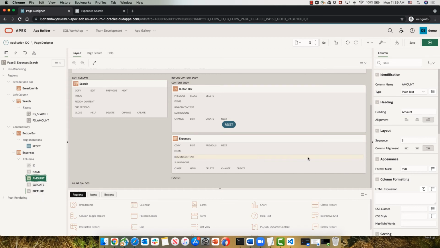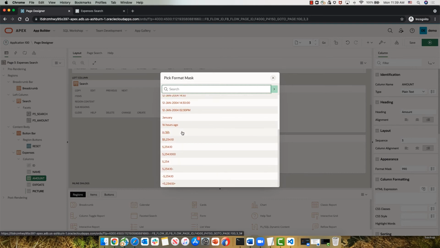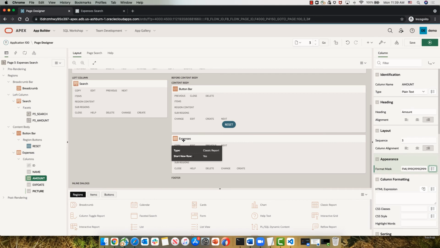And one of the properties of this amount column has to do with the appearance. We can find the format mask, which right now is a simple number. So we want to add, for example, the dollar sign and have the comma and so on, like that. Okay, so that's the format mask we choose. Let's also, while we're here, change the title for the column in the application. So we'll call this one expense amount.